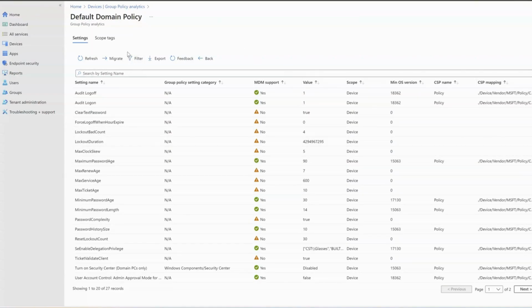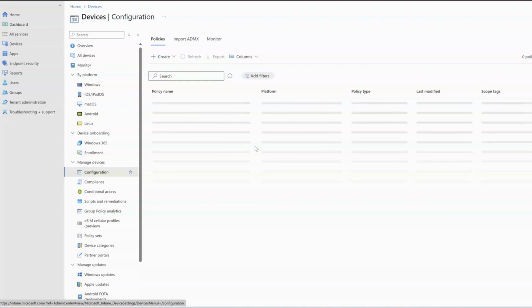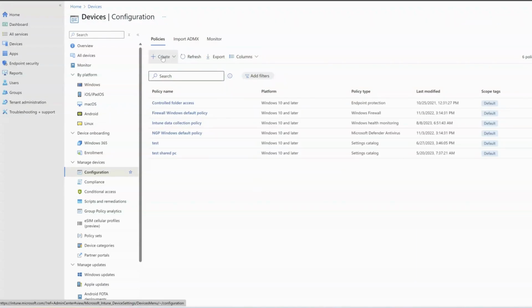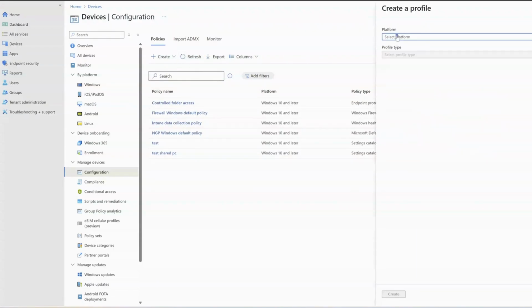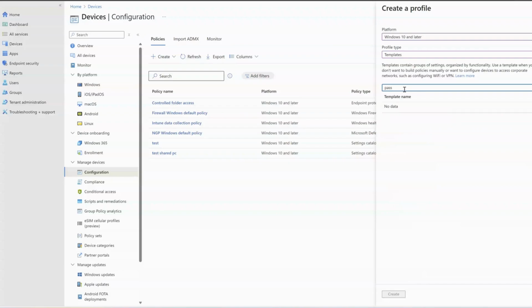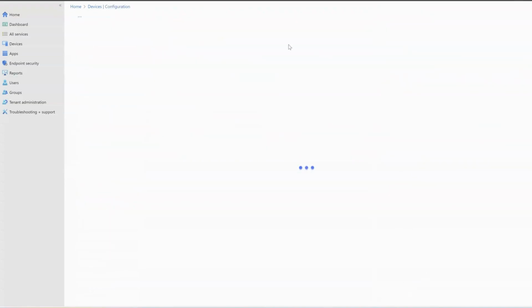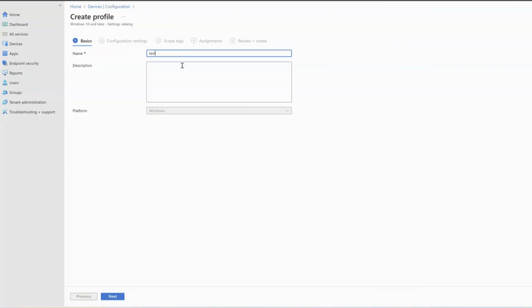So now that I know that it is possible on a lot of this, I go back into devices and work on a configuration policy. Inside this configuration policy, I'm going to create a new policy that is Windows 10 and later. And the type of policy is going to be a template. So it doesn't like the template. Let's go back to the settings catalog. Settings catalog is my favorite. So let's go to create, and we're just going to call this test.